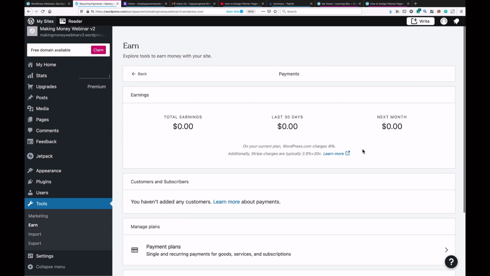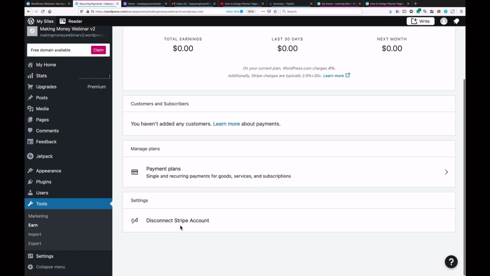Now let's go back, and at the bottom you have the option to disconnect your Stripe account. Probably you would like to change the Stripe account connected with your WordPress site. So what you're going to do is click this Disconnect Stripe account, and then you can connect a new one.